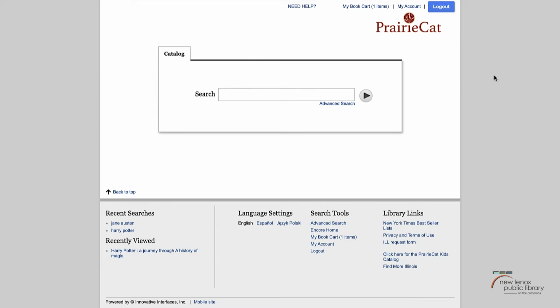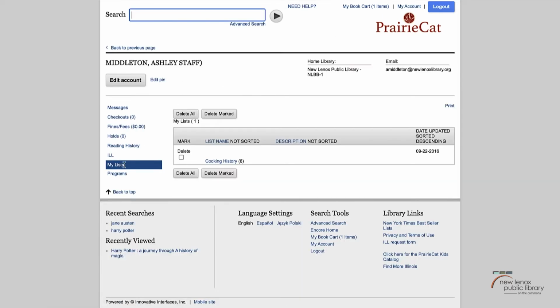Prairie Cat is the group of libraries that we belong to, and you will see all of these libraries show up in your catalog searches. So here we are on the main catalog page, and I am going to go up into my account, and you'll see My Lists is chosen.